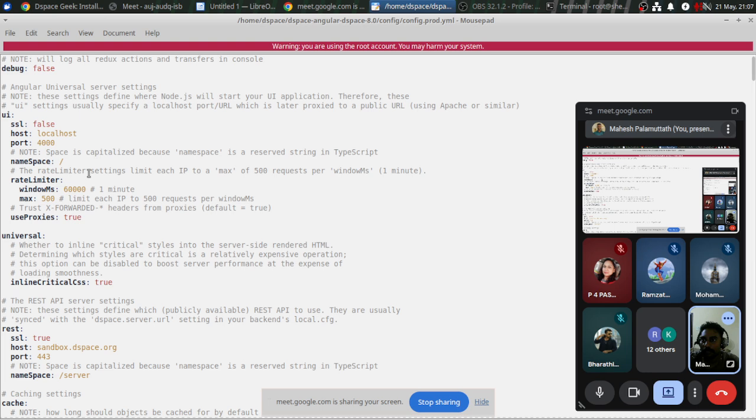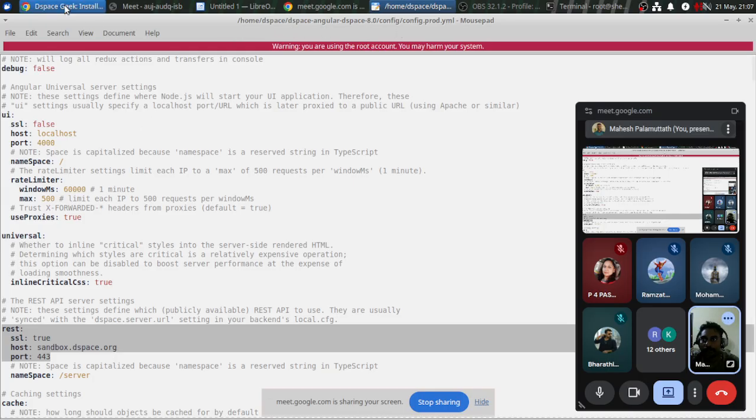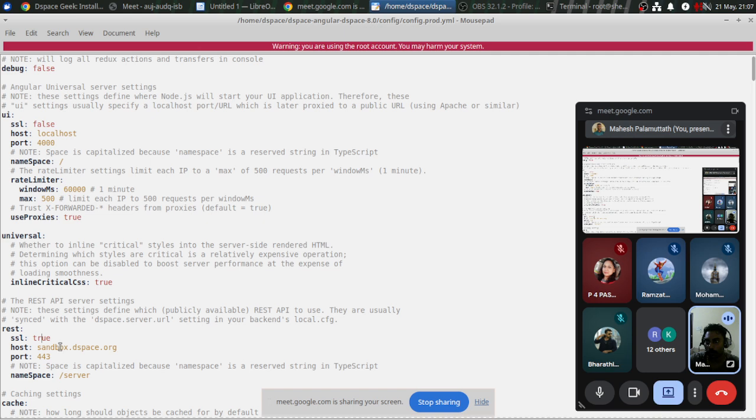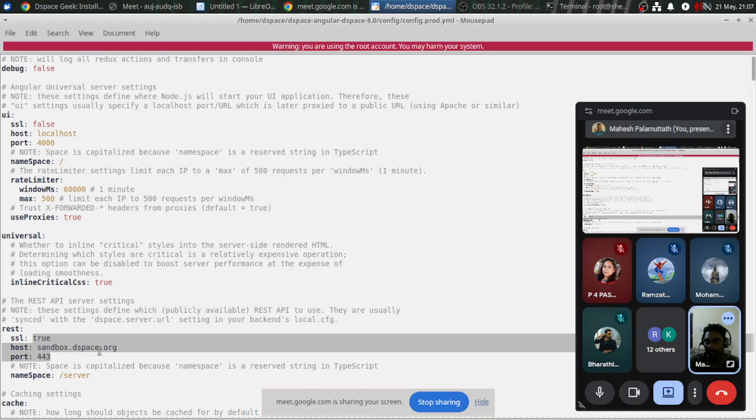REST: SSL as false, host as localhost, port. Whenever you are using the IP address of the system, you should also change the IP address here. Instead of localhost, you use the system IP address. In the default file, you will see SSL as true, host as this and port as this. So we need to change these three lines.